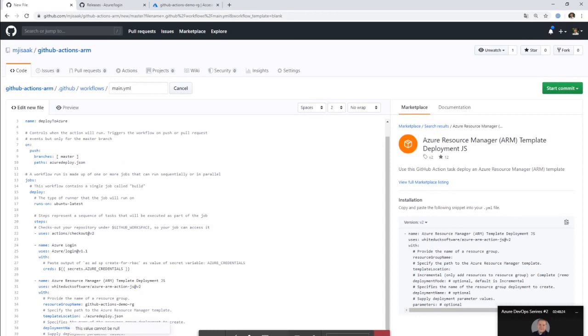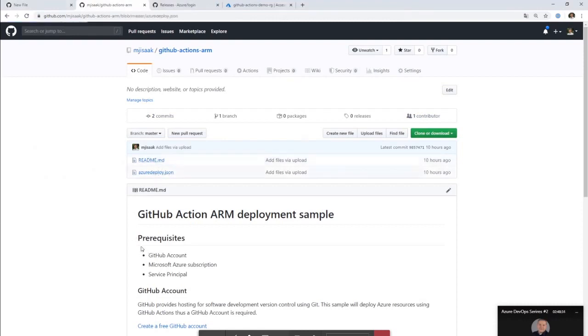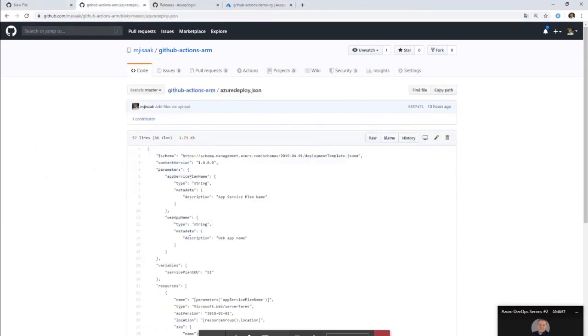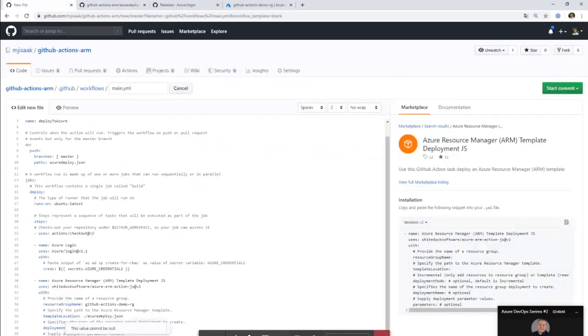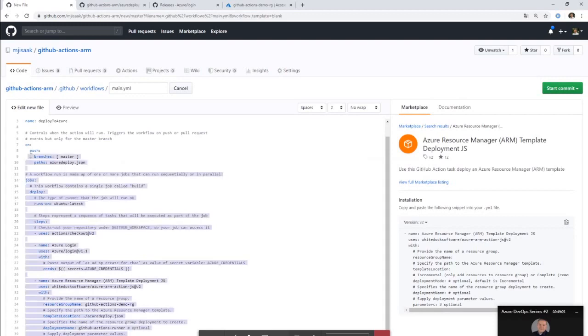And now we can provide parameters for the Azure Resource Manager template. And we have to check the template very quickly. And indeed, this template requires 2 parameters. The first one is the name of the app service plan, and the second one is the name of the web app. So let's provide the parameters here. I will go with GitHub Actions demo ASP for the app service plan, and web app name equals GitHub Actions demo app. Okay, this should be it. That should be the whole workflow we need to deploy the resources.